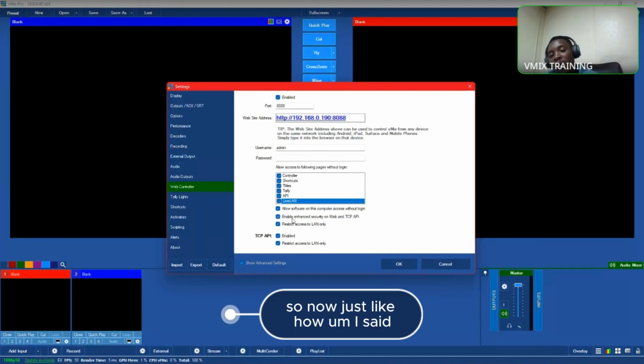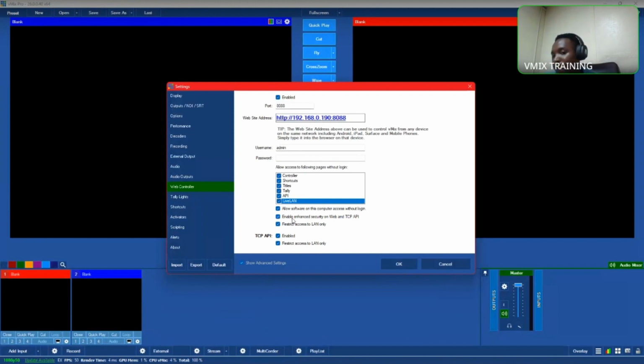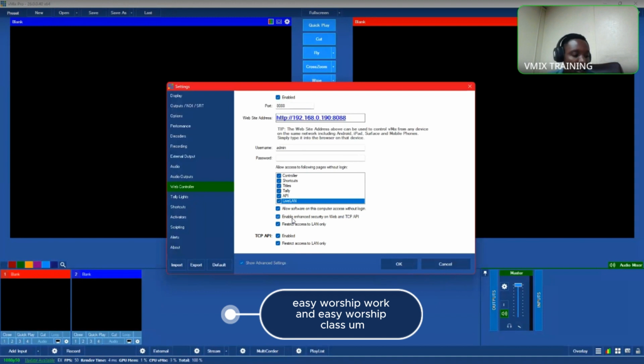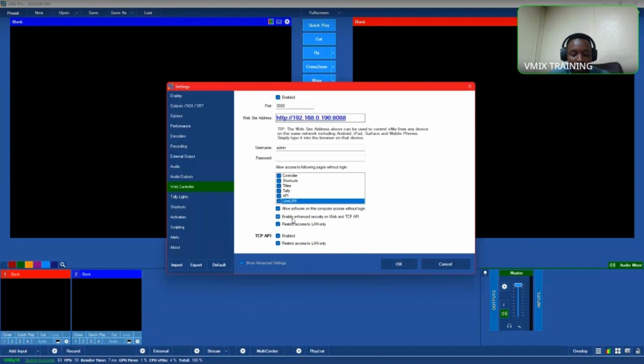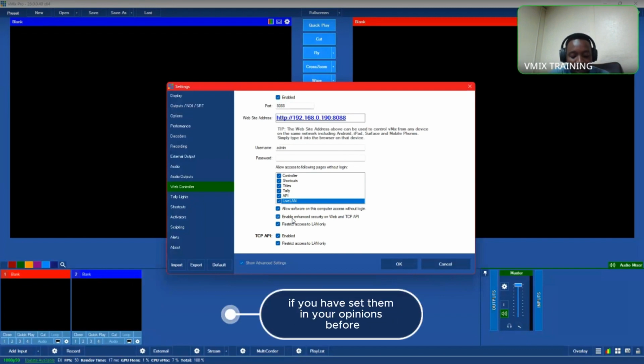So now just like how I said in the EasyWorship class, you have to set them. If you have set them in your vMix before, you can now use your phone to operate them, you can just sit down and be switching. But if you don't have them set, you have to start adding things like that, so you can do that from your phone. So that's basically it for the remote control. I'm going to turn this off so that nobody can come and log in without my permission.